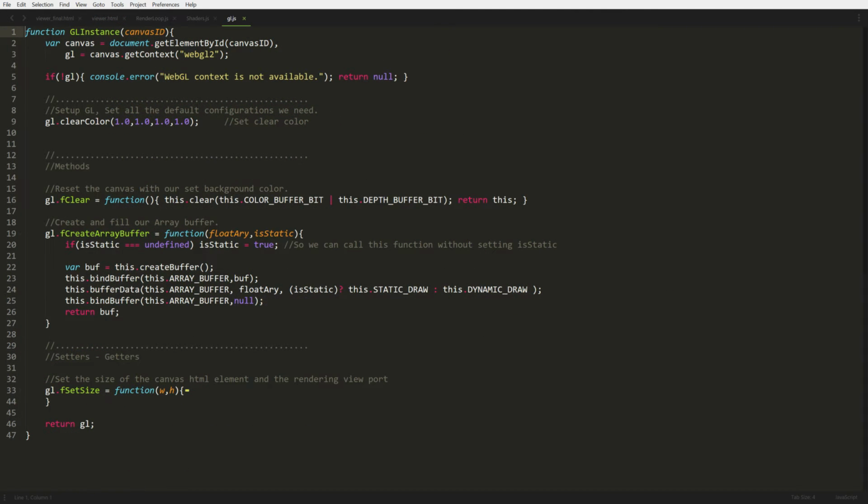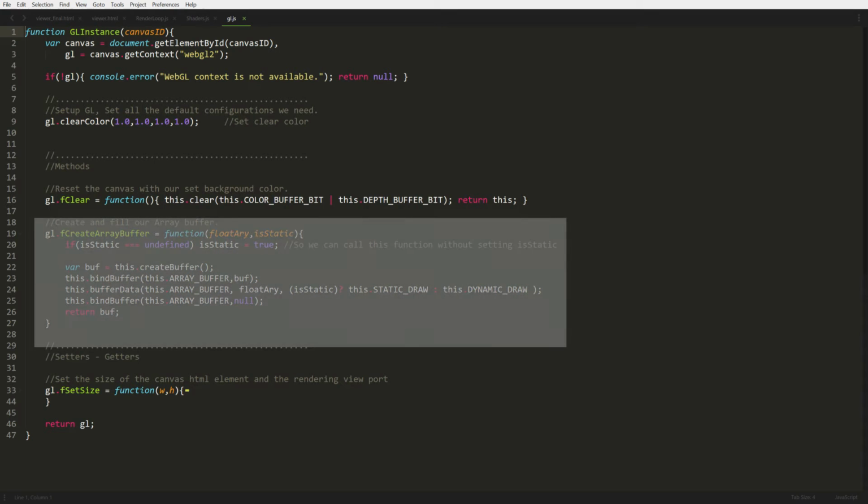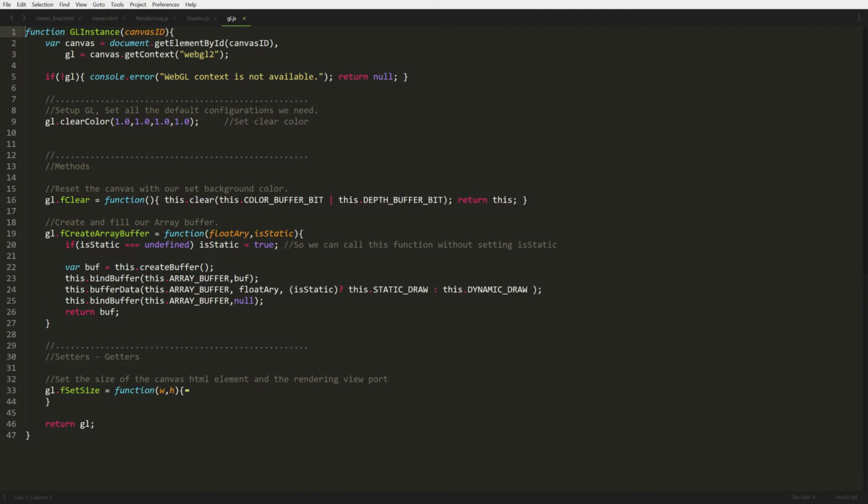Now back at the gl.js file, we're going to create a new function called createArrayBuffer. In this function, we pass in our array, and then we pass in isStatic. We have an if statement that checks to see if it's undefined, so this way we can call the function with just the array and not bother setting isStatic, because most of the time it's going to be static. It's a way to set up a default value for an argument. And if you notice, a lot of the GL references have been replaced, because now this function exists in the GL context, so all the GL references are now this.reference.